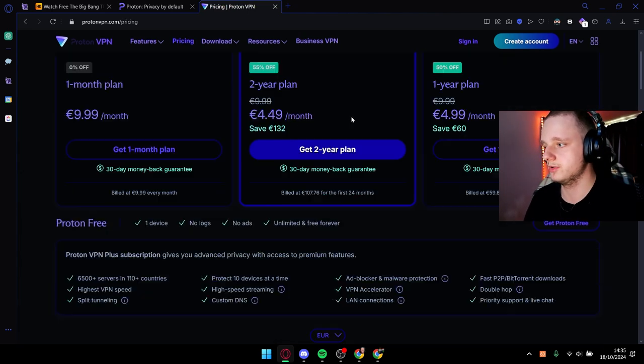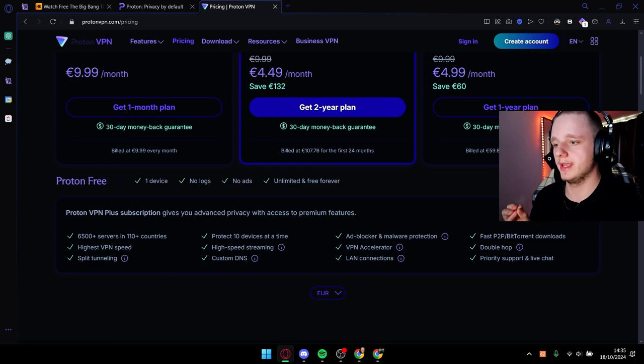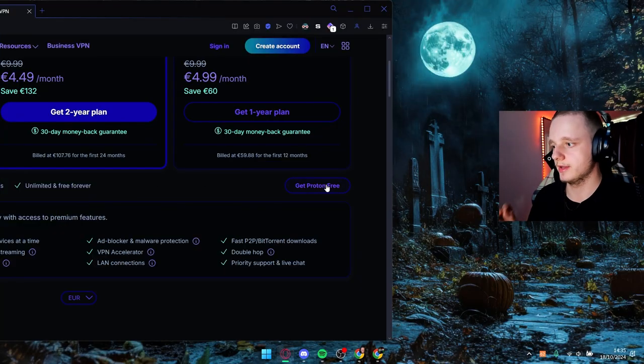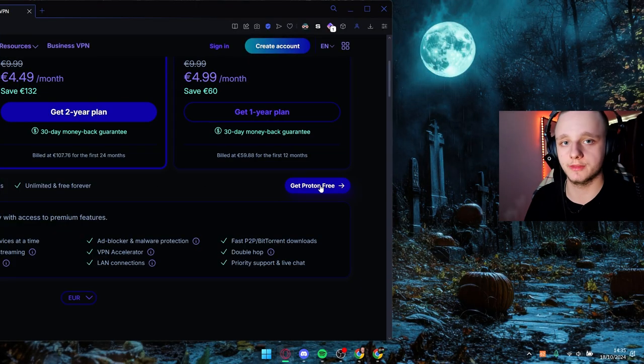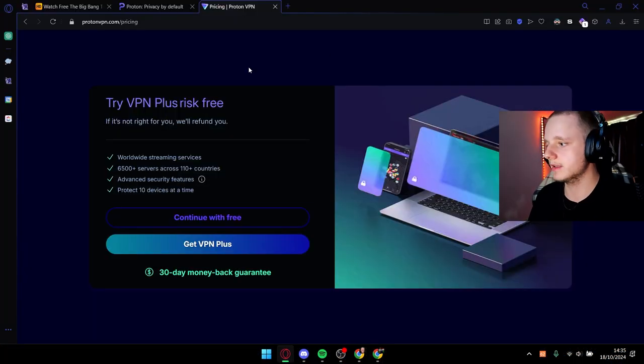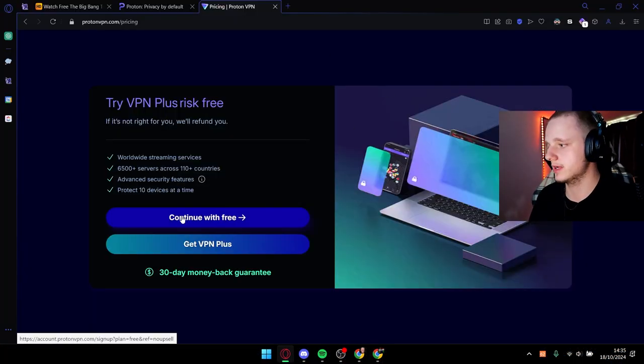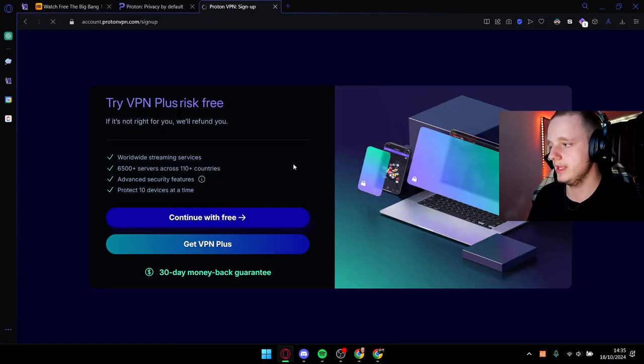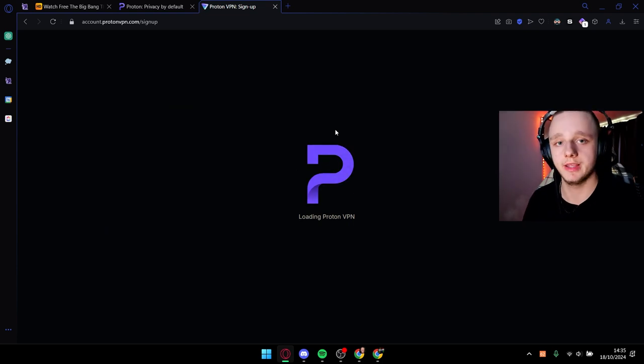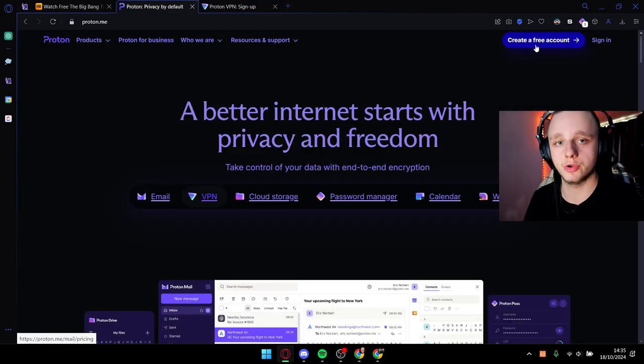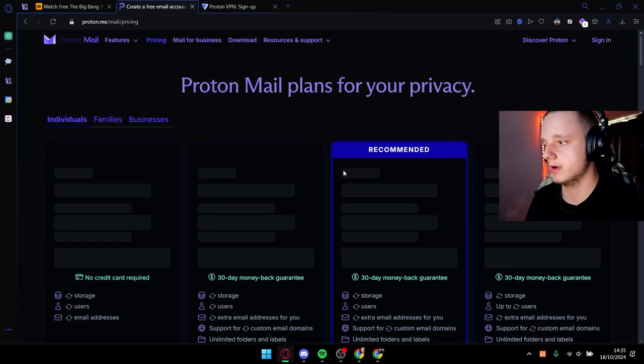The only thing you have to do is scroll down, go to the right side on the website, and click on get Proton free. After clicking on this, you can actually see this. You can click here on continue with free. And then you just need to sign in with your proton.me account. It's very easy. Go to the proton.me website. Above, you can click on create a free account.